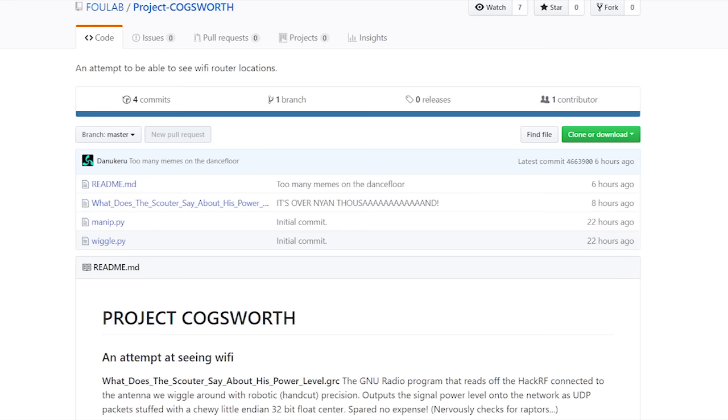For those of you interested in trying this yourself, I've put a bunch of links to resources in the description. The most important one is a link to the GitHub repo where we've put all of the code that handles every part of the robot. This includes the script used to drive the robot, the GNU radio program that captures the data, and the script Paul wrote to process all of it.